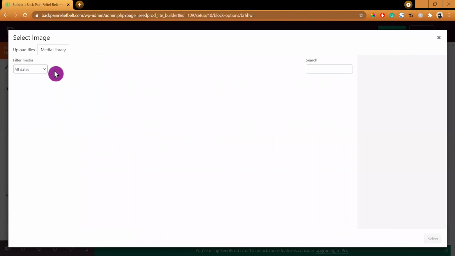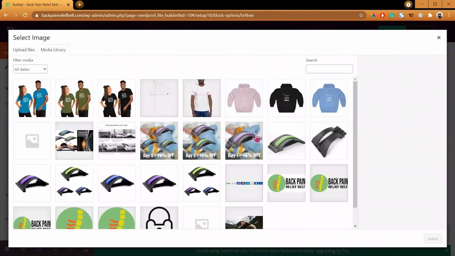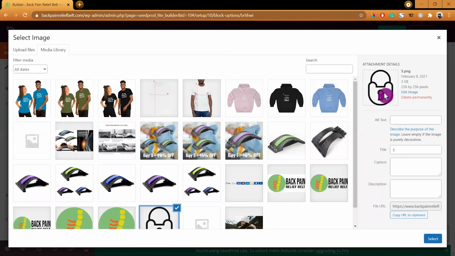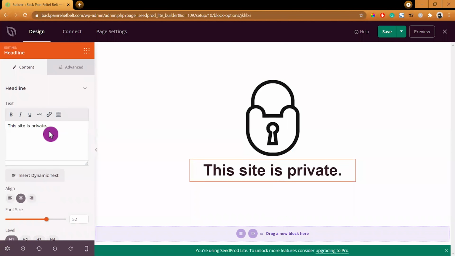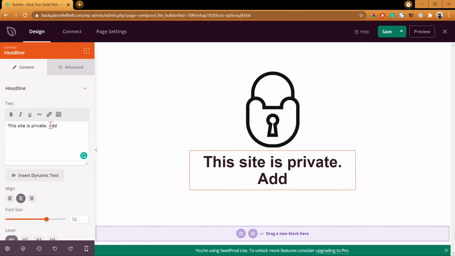Click on that icon to go to your media library to pick a new picture or upload a new picture. And click select. And click on the title, and you could modify the text right here or add more right here, whatever you want.